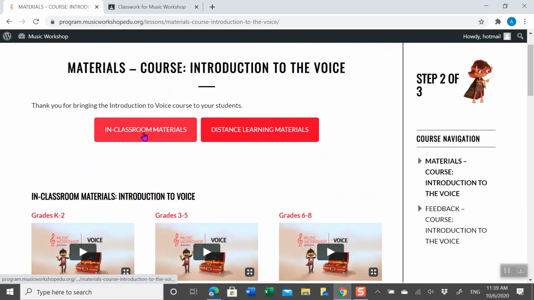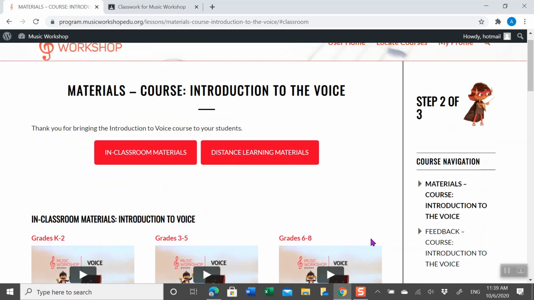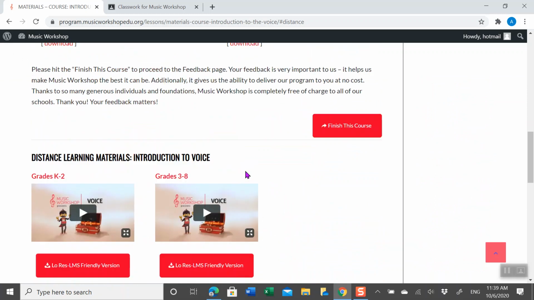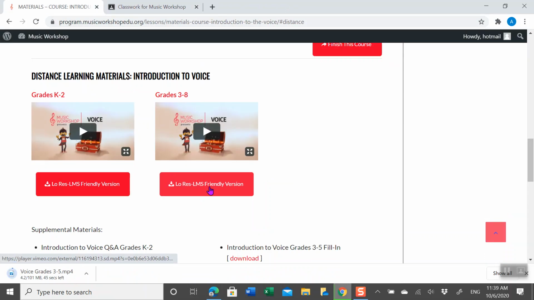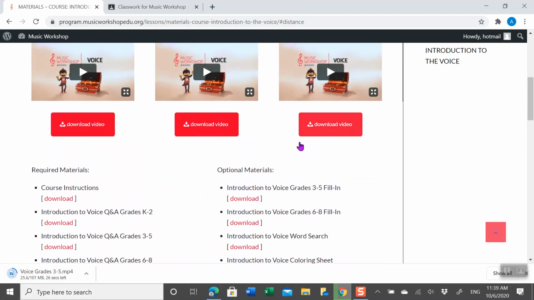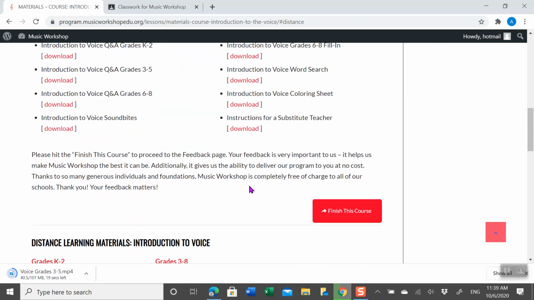As you can see at the top of the course, you have your choice of in-classroom materials that are right here, or distance learning materials that are down at the bottom of the page. On the distance learning materials, you will select to download a low resolution learning management system friendly version of the course of your choice, and you'll see that it starts to download. If it takes more than about a minute, you might have accidentally clicked one of these up here. The higher resolution videos take much longer.